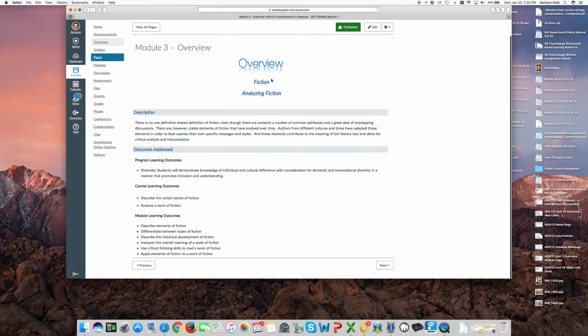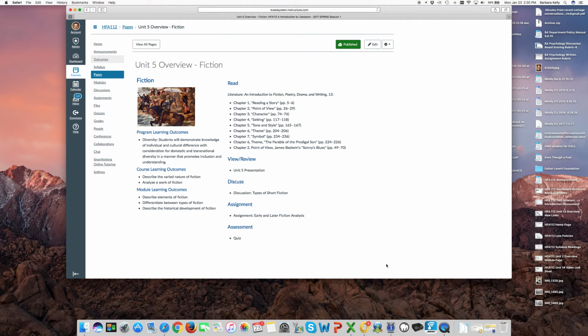So you'll see the overview for this whole week is fiction and analyzing fiction. And you should read what's on this page. Then you click next to move to the assignments for the week. So what you're going to be needing to read, the fact that you will need to view and review a Unit 5 presentation. This is what you guys missed last week. You did not seem to know that you were supposed to look at the Unit 4 presentation on literary criticism. And then you're going to work in a discussion board, do an assignment, and take a quiz.